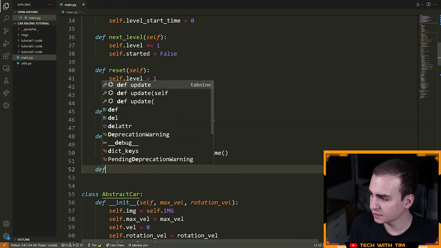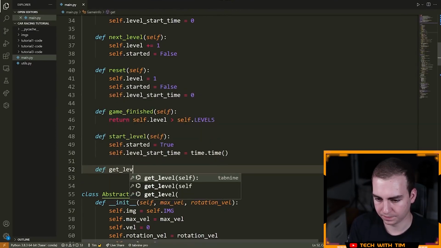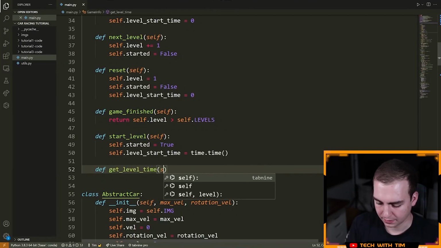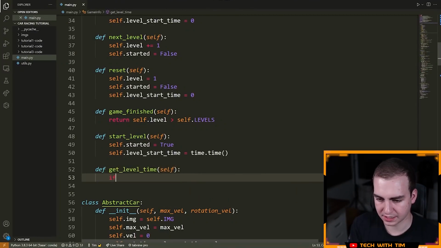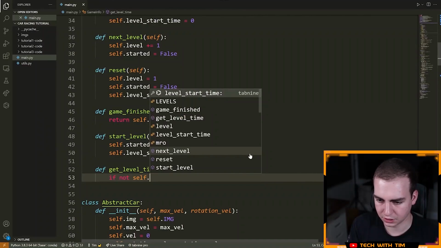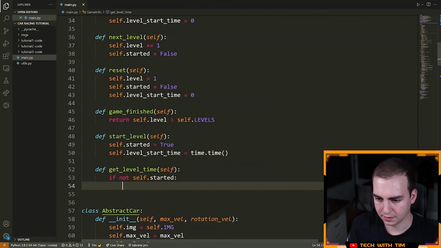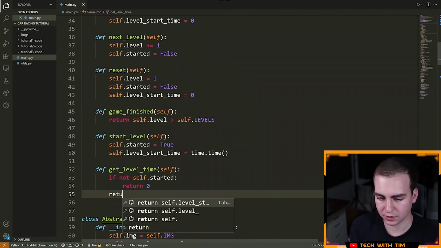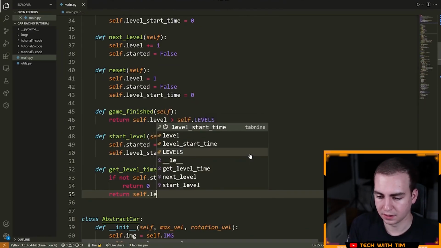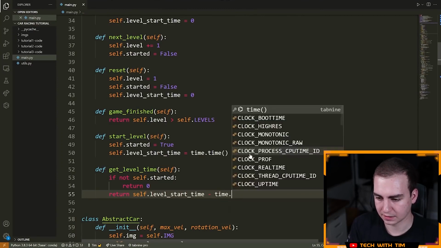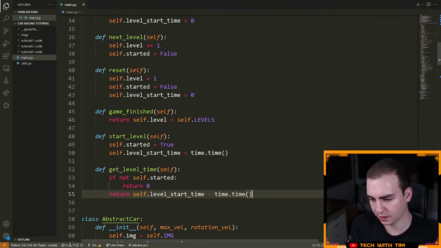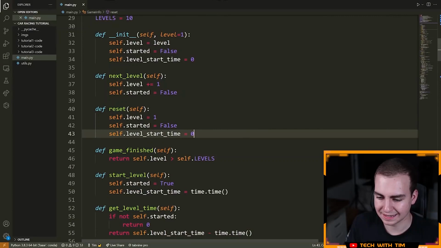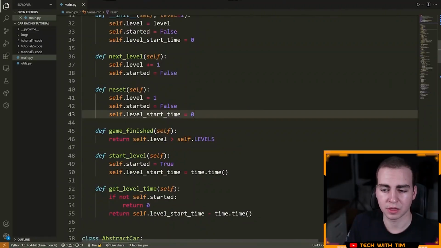Okay, and then lastly, we're going to define get_level_time, self. And here we're just going to say if not self.started, then return 0. So if you haven't started the level, then no time has elapsed. Otherwise, we will return self.level_start_time minus time.time. Okay, I went through that relatively quickly, but that is the GameInfo class. You can almost see all of it right there. Pretty straightforward, pretty simple, but it's just going to make our life easier as we go through this.